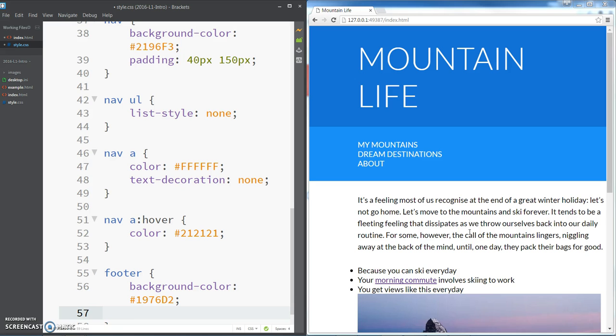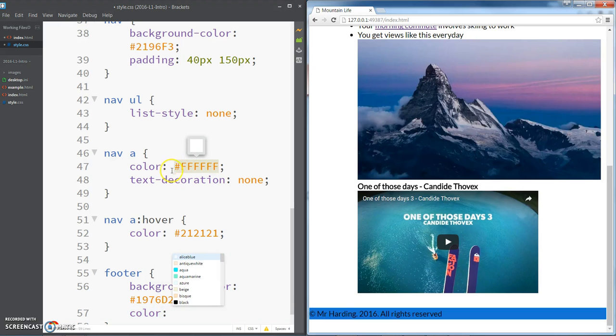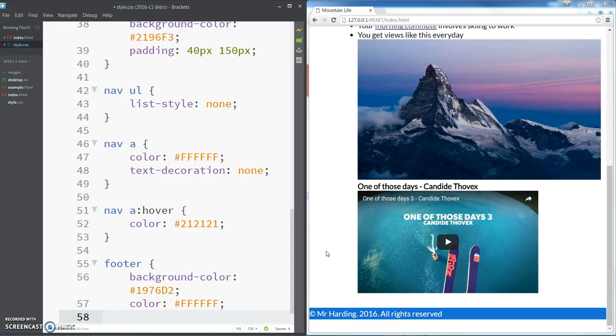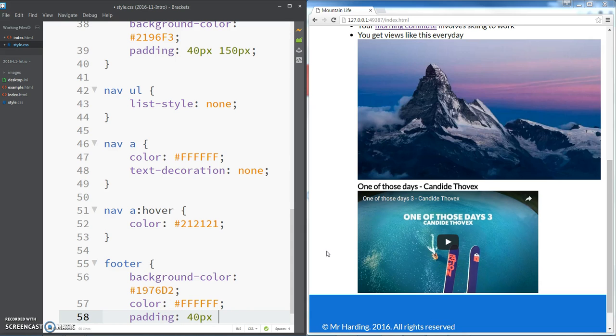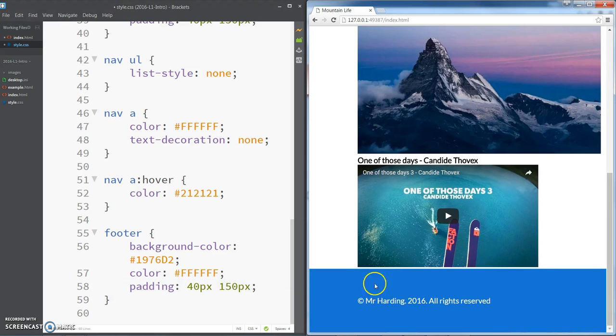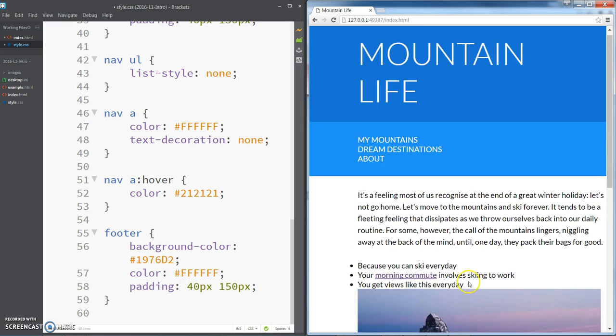So I'm going to change the color of the text to just this white color that we have here. So I'll copy and paste that one in. Add in some padding, and let's again have 40 pixels and 150 pixels. So remember, this is going to affect 40 pixels above and below and 150 pixels left and right. If we have a look at our website, that's what we get there.